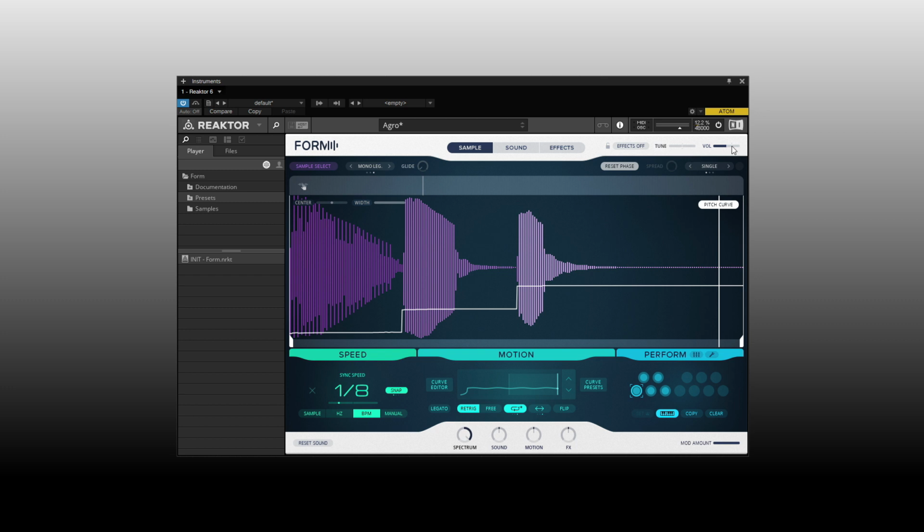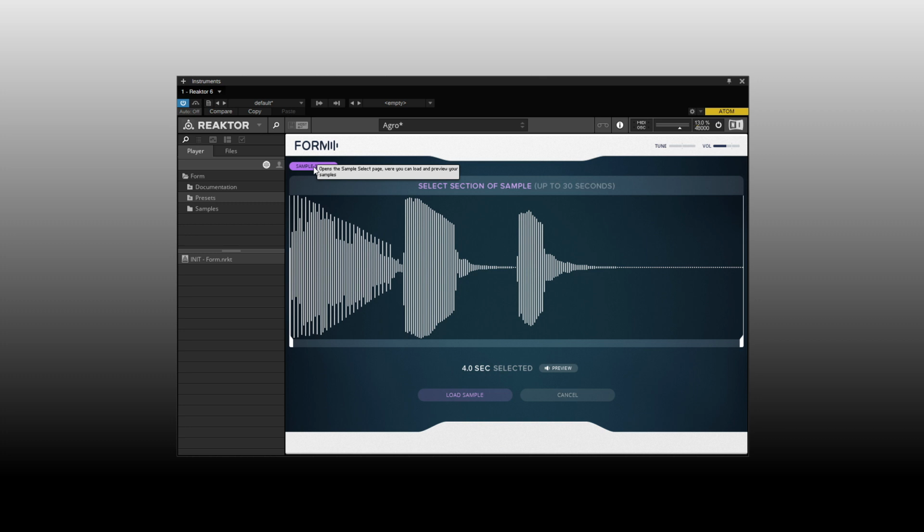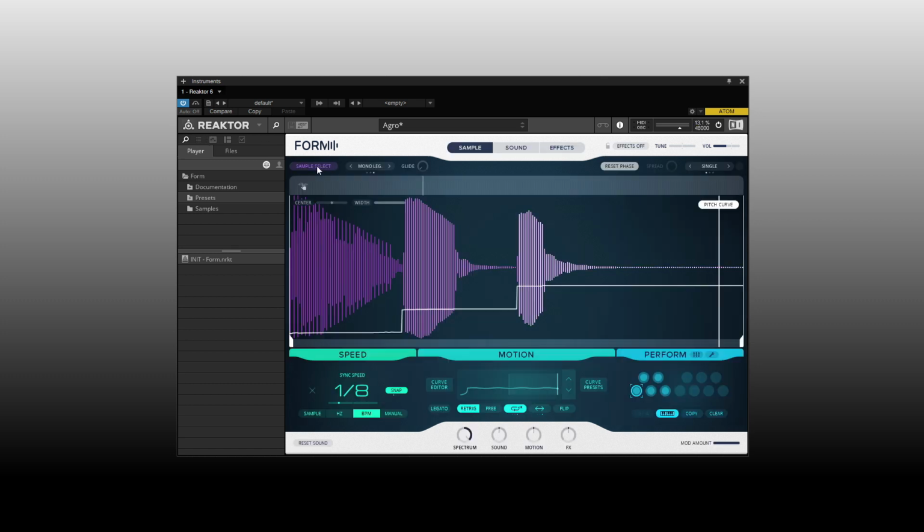and global volume. Also in the header section, we have a sample select button, which takes us to the sample select page, where we can load audio samples by dragging and dropping onto the waveform display here. We can also audition the currently selected sample in its natural state without any processing. Clicking on the sample select will take us back to the previous page.